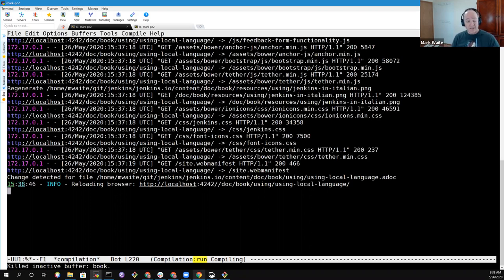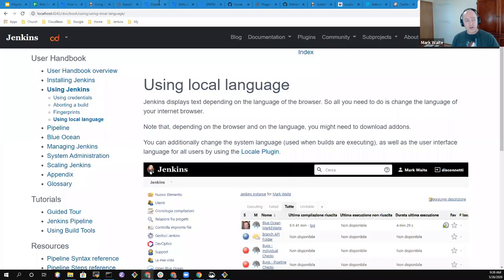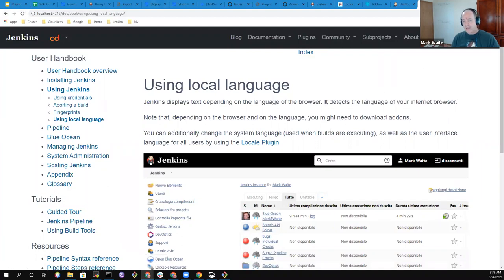Now, if I go back to that page and I reload that page, my change is there, active. So I didn't have to stop the compilation process. I didn't have to do anything other than modify the file. Is it always perfect that way? No, but many times it will work just great for you that way.